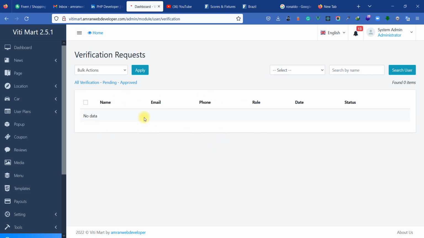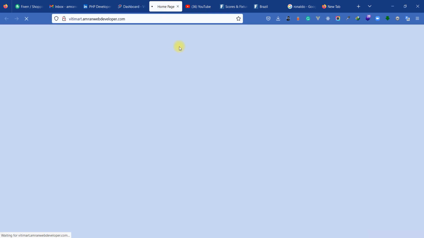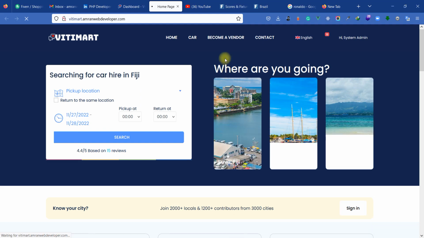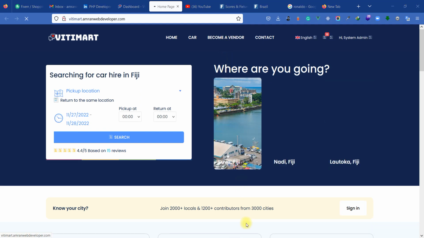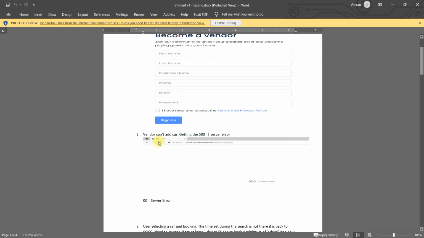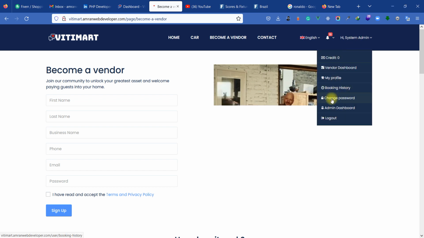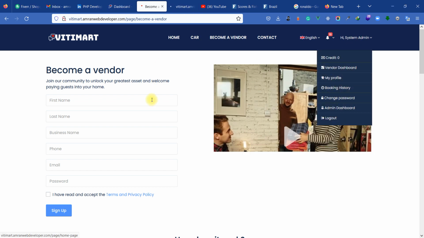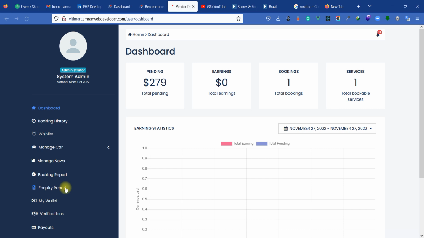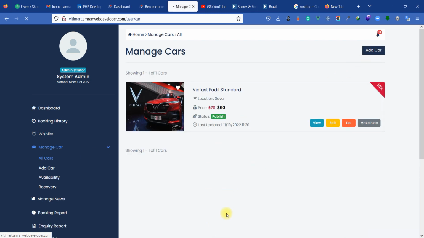So that's the information you want. If you want me to put it on the become a vendor page, I can put it there if you need, or if it is okay for now, it is okay. One vendor could not add this, so I fixed the things. If I go as a vendor, the vendor can add the car now, so you can check. I hope it's working.